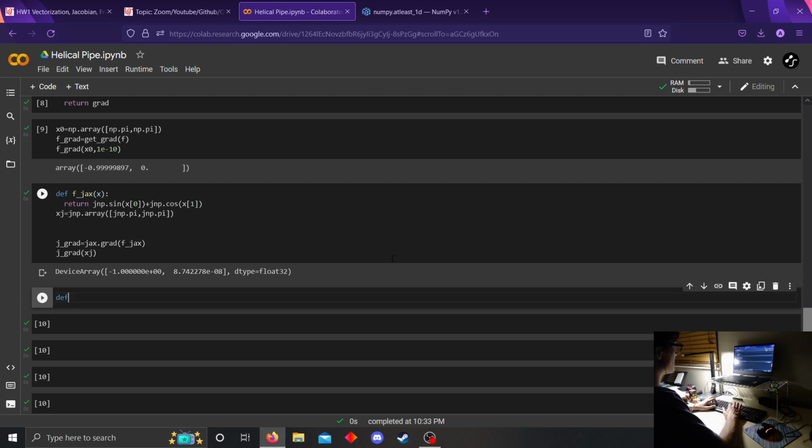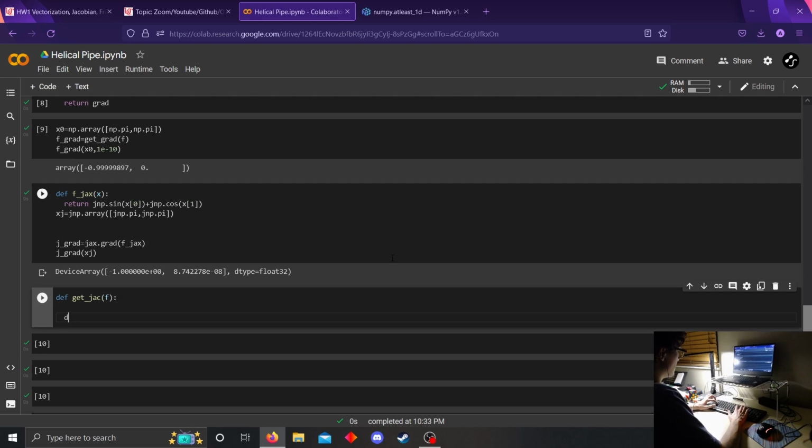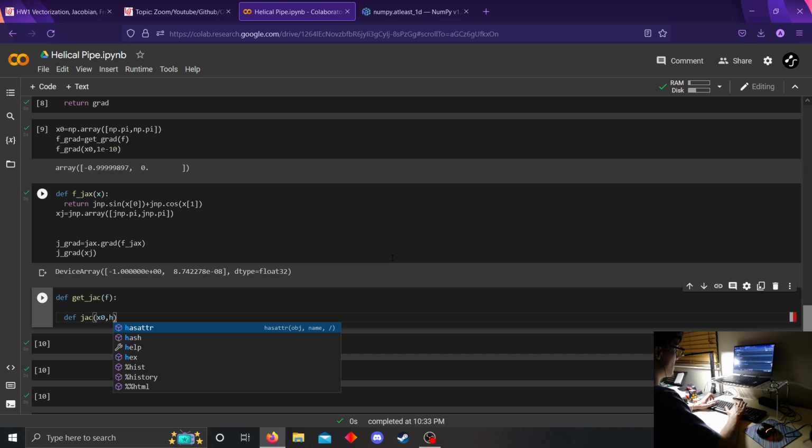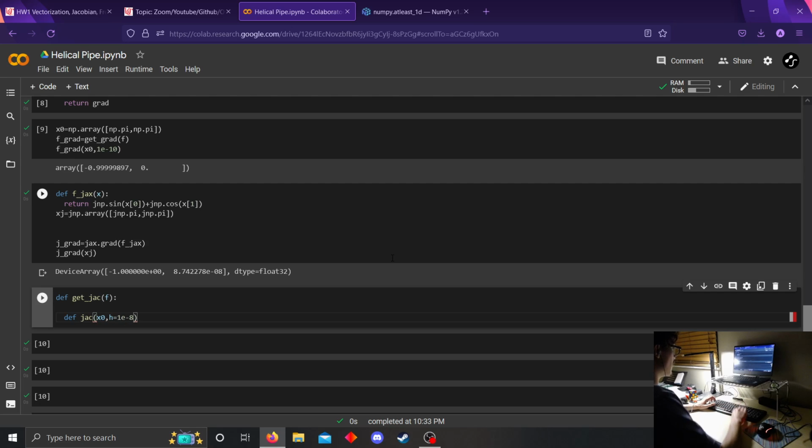So the first thing I'm going to do is define a function, and we'll call it get gradient, get Jacobian, right? And we'll just call it get jack. It'll take in our function f, and then I'll specify a function in that function, and I'll call it jack. And it's going to take in a value, we'll call it x naught, and we want to also calculate an h value. So we'll call that h, and I'm just going to go ahead and specify what h is. It's going to be 1 times 10 to the negative 8th.